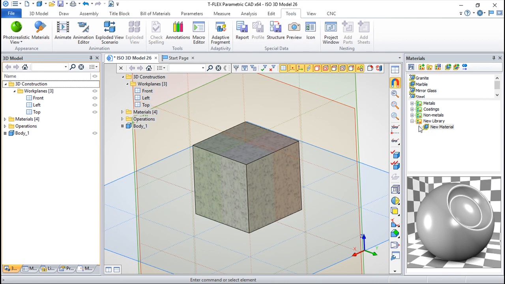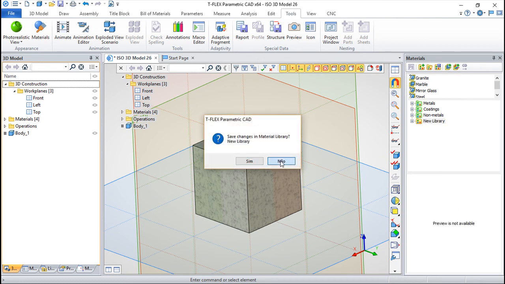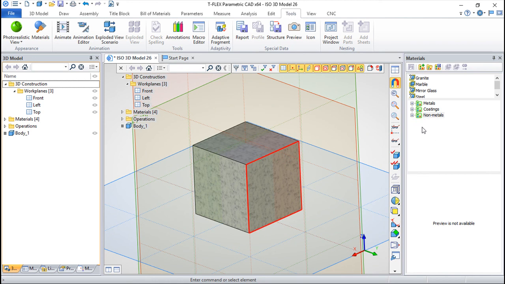Finally, in this management of the libraries, we can either open or close these libraries. So if instead we say close the library, we say no, and the library is deactivated. But this can be managed like that.